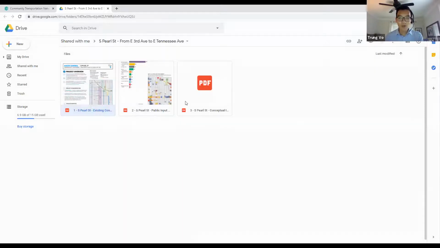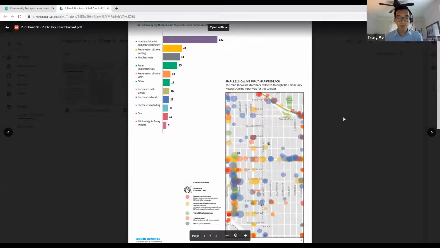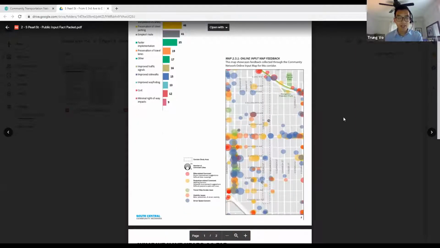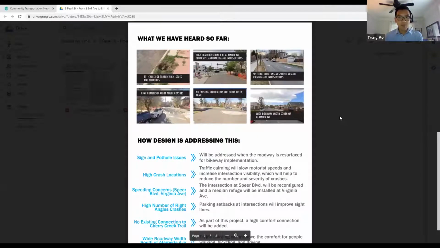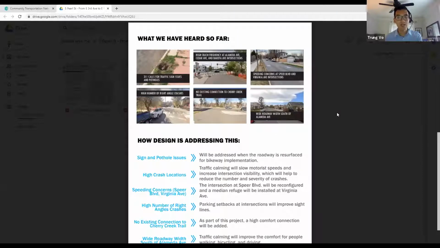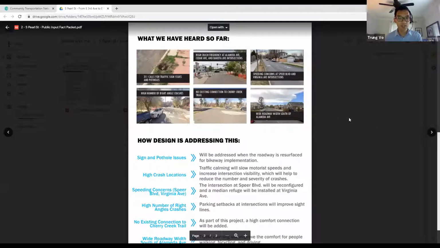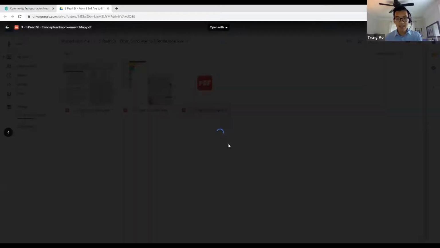So then in the second one, this dives a little bit deeper into the public input that we received as a part of the online interactive map, as well as the network verification corridor. And some themes arose that we felt like were really driving the need for this project. And so the bottom half of the second page of this document explains how those issues are going to be addressed via the design.